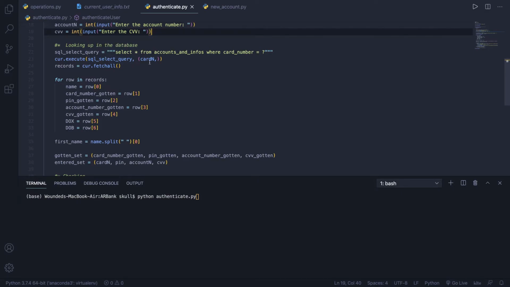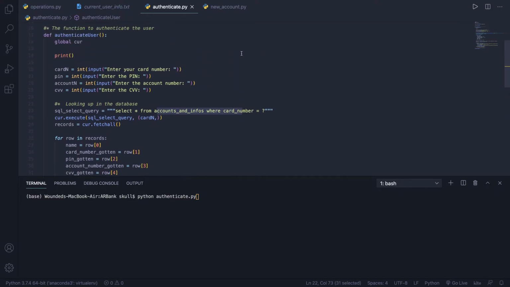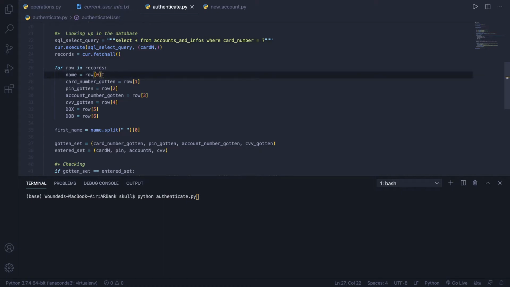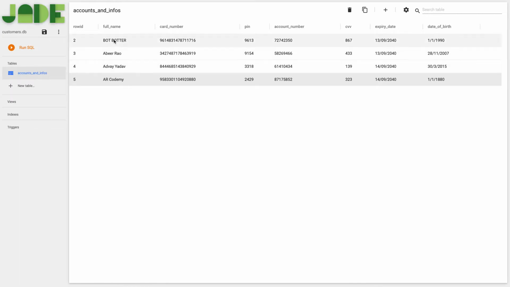So select every value from accounts and infos where the card number is this, and for each user the card number will be unique, so we will be returned with only one row. And then we're executing this, and we're getting the records, which is cursor.fetchall, which we have gotten from this query. So for each row in records, which is only one, the name is row of 0, the 0th value in that row. As you can see, this is the 0th value, or the first, but it's 0th in programming terms.